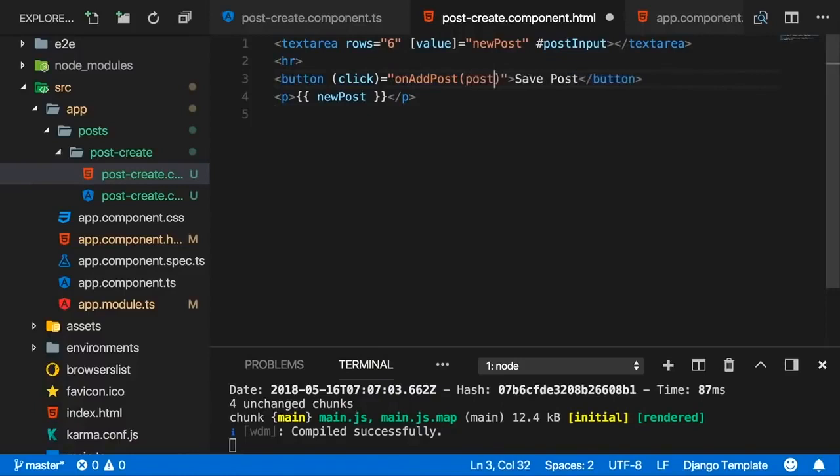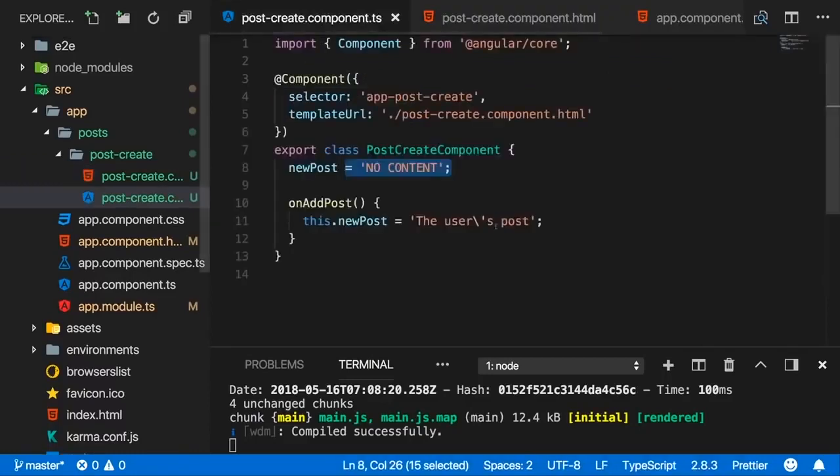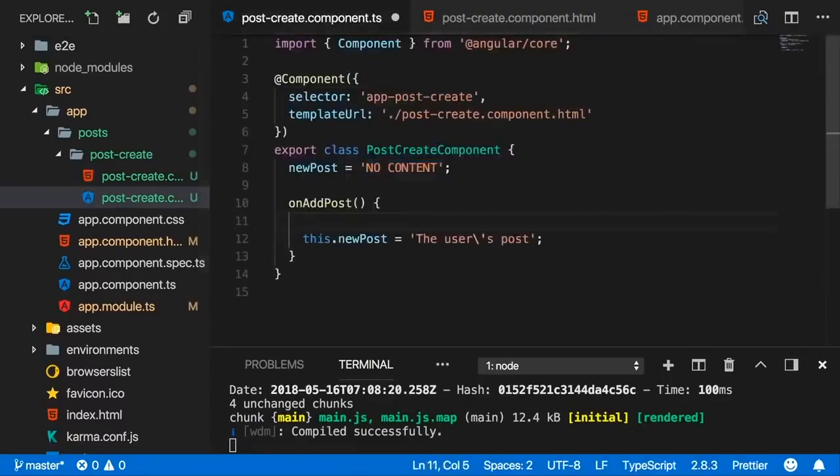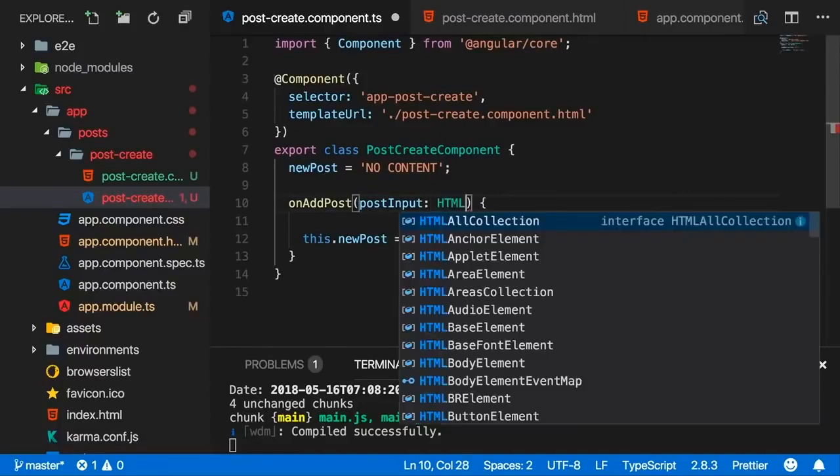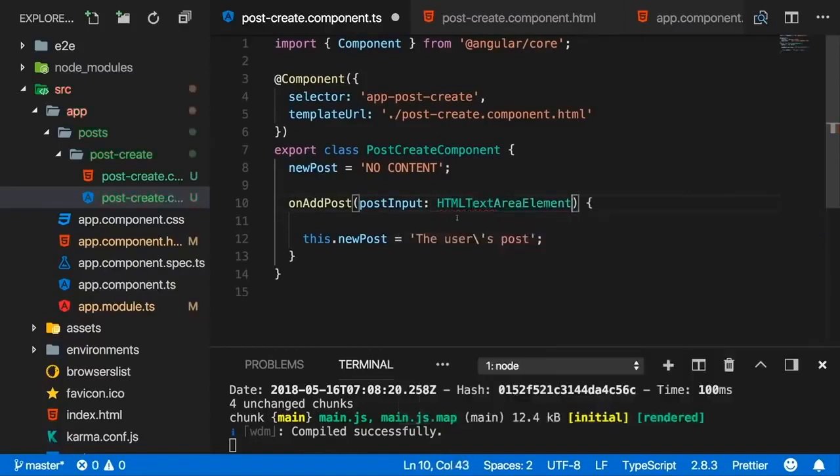You could refer to post input like this, without the hashtag now, and then pass this entire thing. So this will now just be a reference to the underlying JavaScript object. In onAddPost, we can take a look at it by expecting it as an argument. So there we get the post input, and this will actually be an HTML input. We can clearly tell TypeScript the type by adding a colon, then HTMLTextAreaElement. That is exactly what it is. Now this just informs TypeScript about the type here.